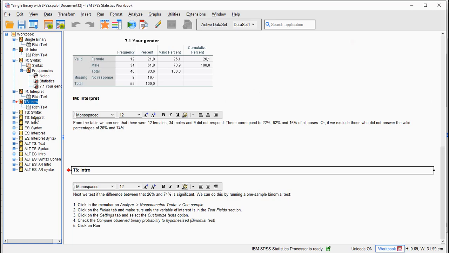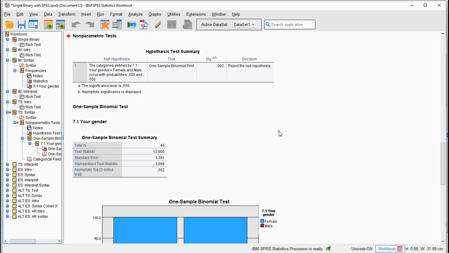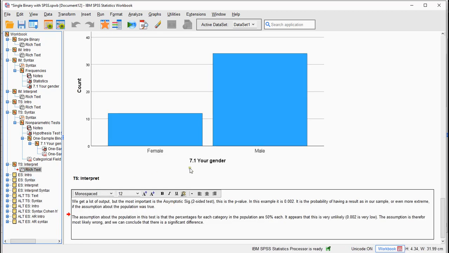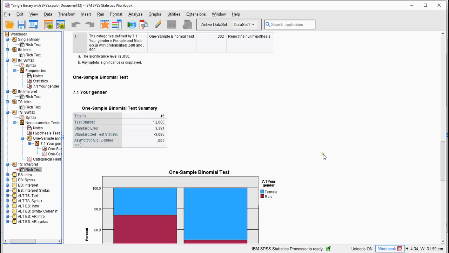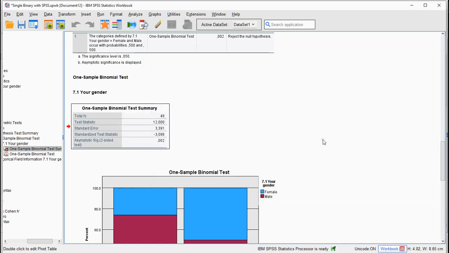I'm going to close this again because I have the syntax available here, and I can simply run this syntax, and now it shows me all the output. To interpret this output, the only thing we are probably most interested in is the asymptotic significance, two-sided test. That's the one that you get in the first table over here, and you'll see it here at the bottom, the 0.002. You can double click on these and double click again and you get even more decimal places, but usually 3 is more than enough.